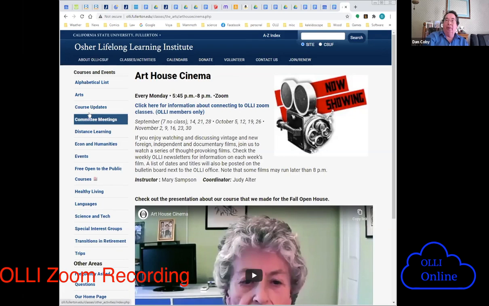more information. One thing you'll notice on every page is this little section on how to connect to Zoom classes. I'm guessing you got here some way. I'll get back to that in a little while. The left side menu, when you're looking at courses, includes a breakdown according to different types of classes: languages, science and technology, special interest groups, arts. There are a couple of pages I'd like to point out.